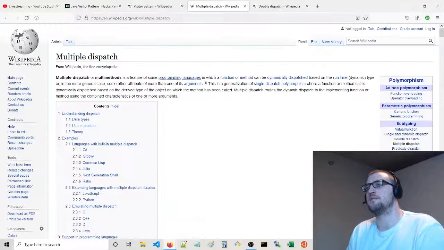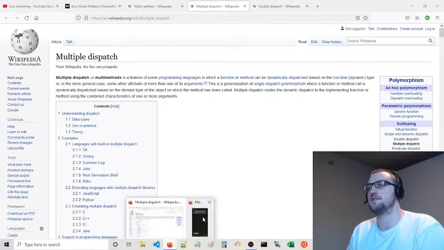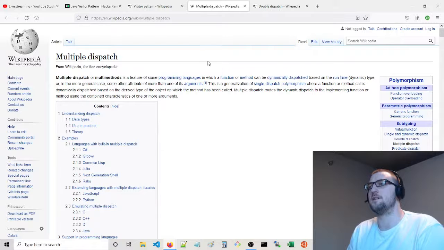I don't really get it. Multiple dispatch. Some programming languages in which a function, I mean, at what point does this just become like function overloading? You know, that's the thing I'm confused about.